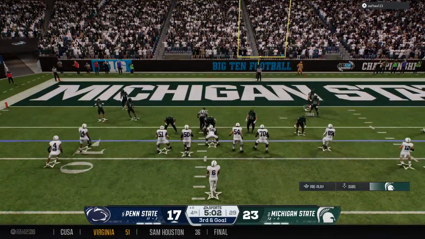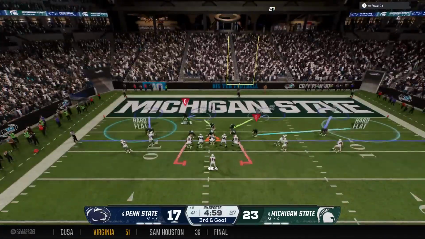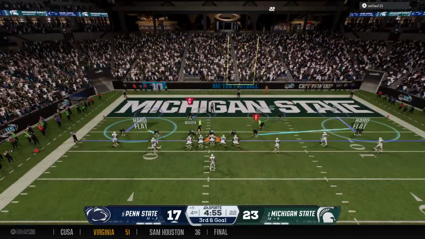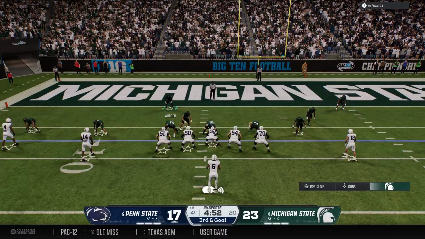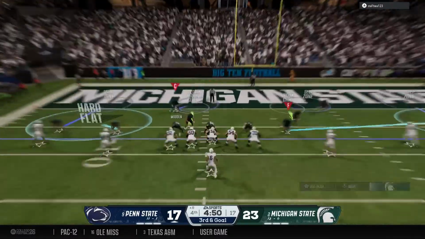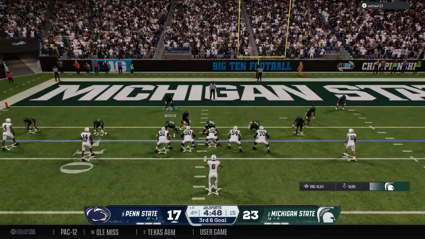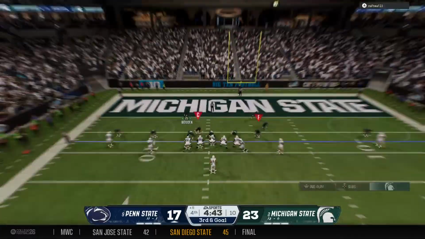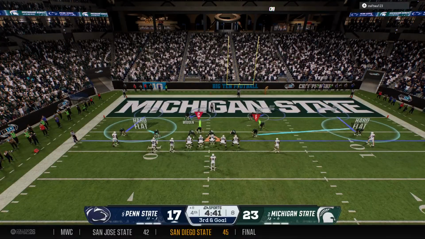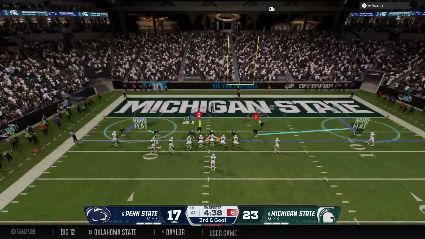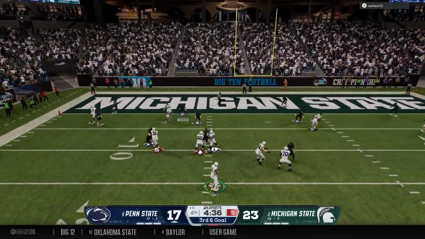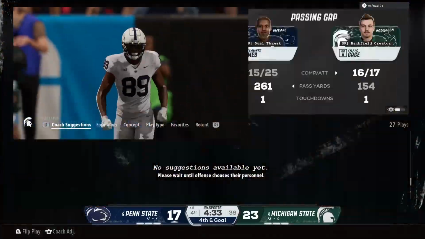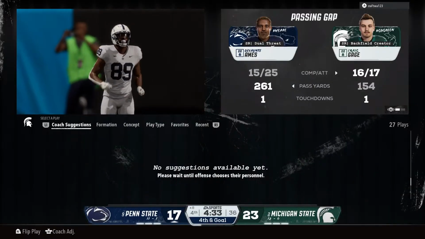Here comes 3rd and goal, trying to overcome that sack they gave up earlier. This will be a challenge. Motion now from the tight end. Third and goal, looking to throw for it. Looking for 6. Oh, he dropped it. He could not hang on for a touchdown.